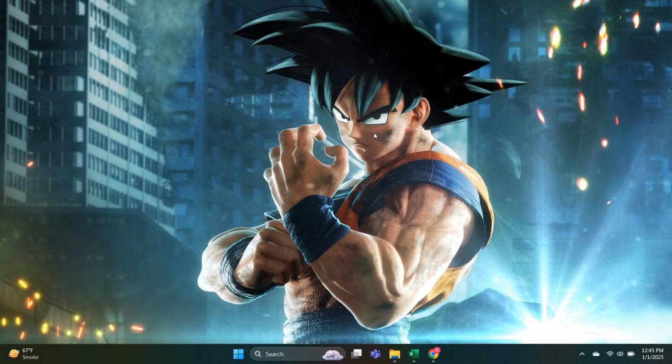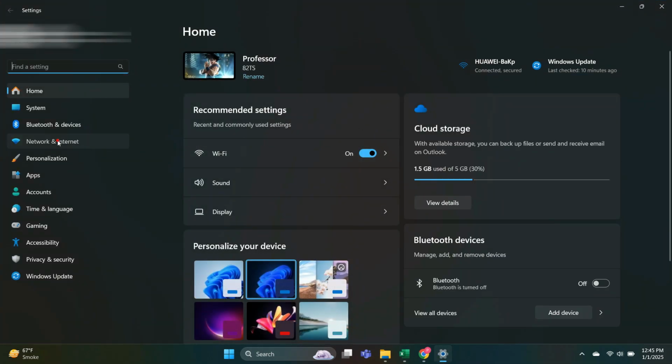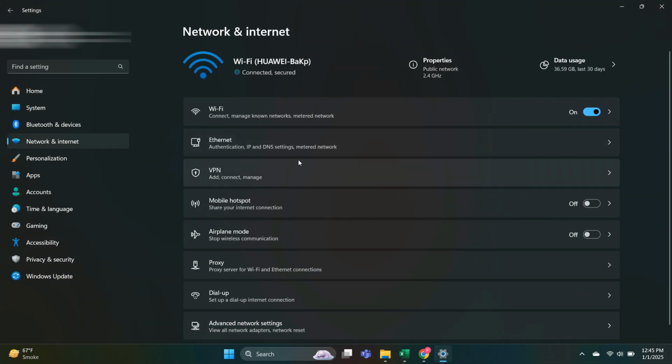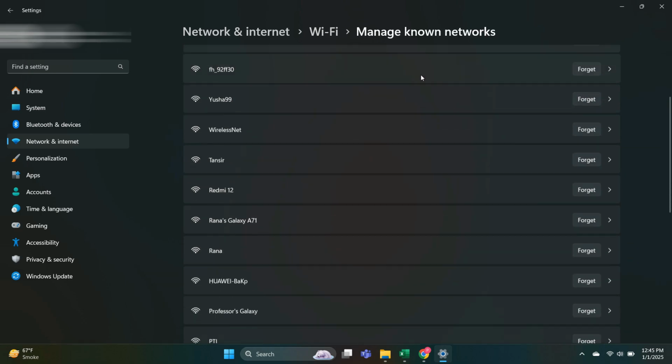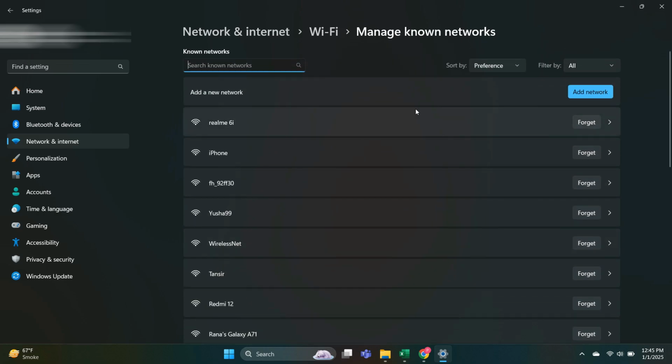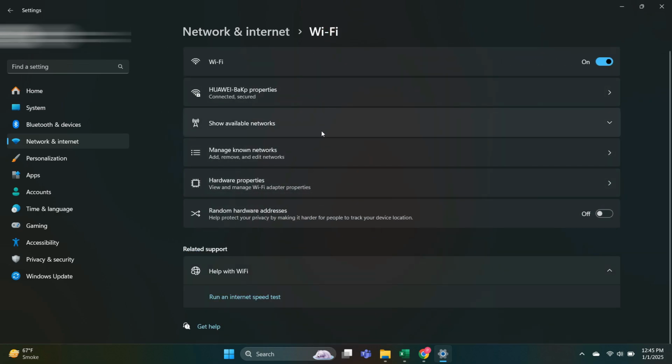Sometimes the Wi-Fi option gets disabled in the network and internet settings. Go to your settings by pressing the Windows key and I or right-clicking the Start menu and selecting Settings. Navigate to Network and Internet. In the left-hand menu, select Wi-Fi from the right-hand menu. Ensure that Wi-Fi is toggled on. If it's off, turn it on. Look for the Manage Known Networks or Advanced Network Settings option and verify that your network is listed and enabled. If the Wi-Fi option was off and you've turned it on, the icon should now appear in the taskbar.